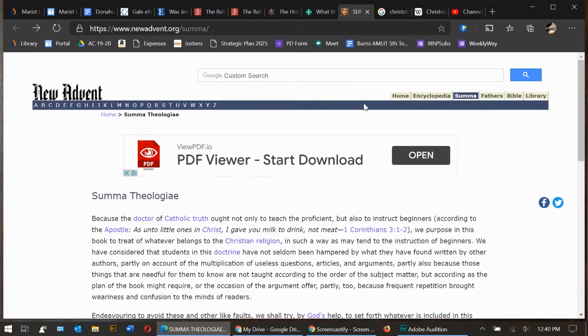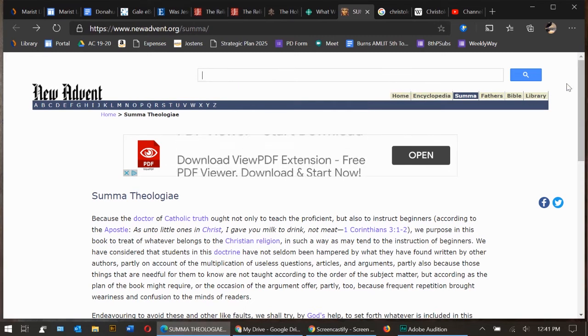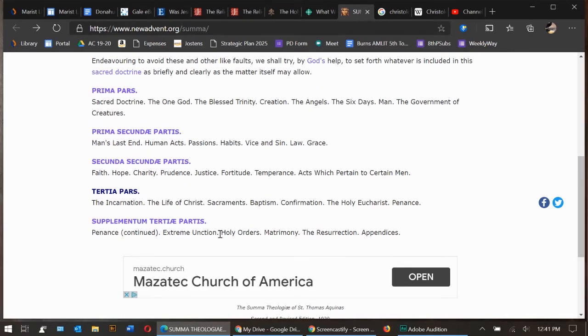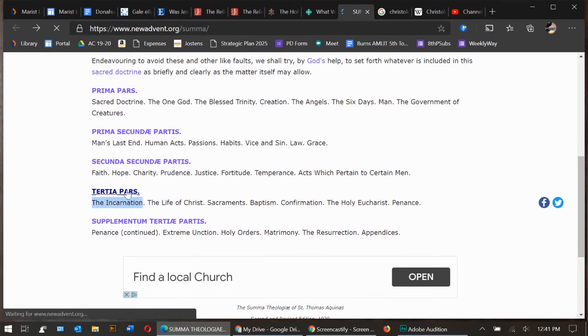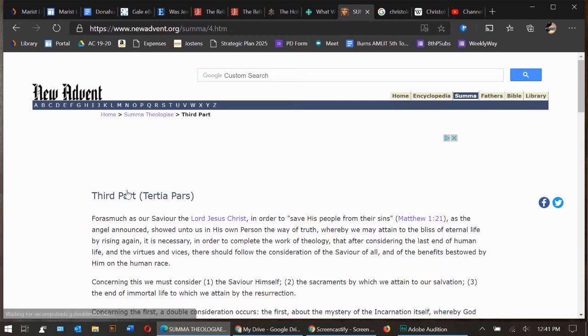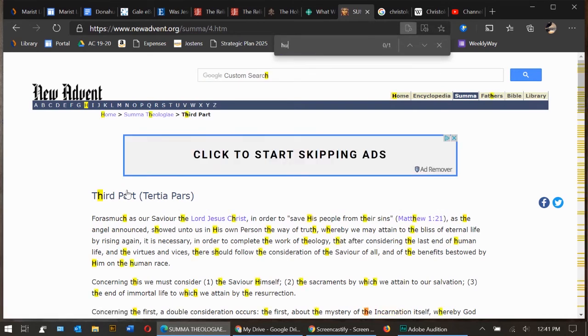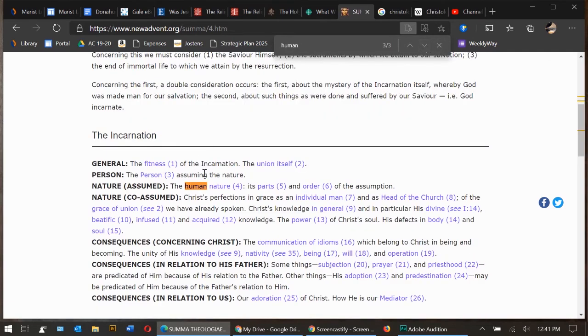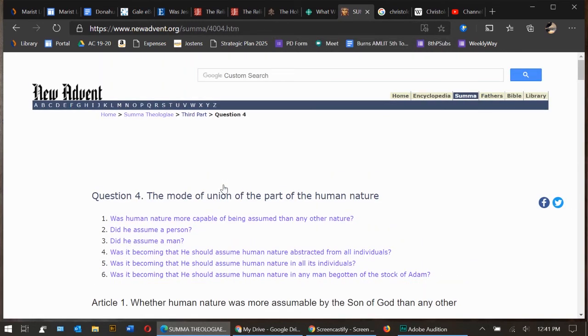New Advent has a copy of the Summa Theologica. This is Thomas Aquinas' summation of church theology. You can use the search box up here at the top, but I recommend just go down to the bottom and look at the little headings in parts 1, 2, 3, 4, and see the parts that you're after, and then click it, and use your friend Control F and type in what you're after, and there I find the parts about the human nature of Jesus down here. And I can click this and it'll take me to even more specific things.